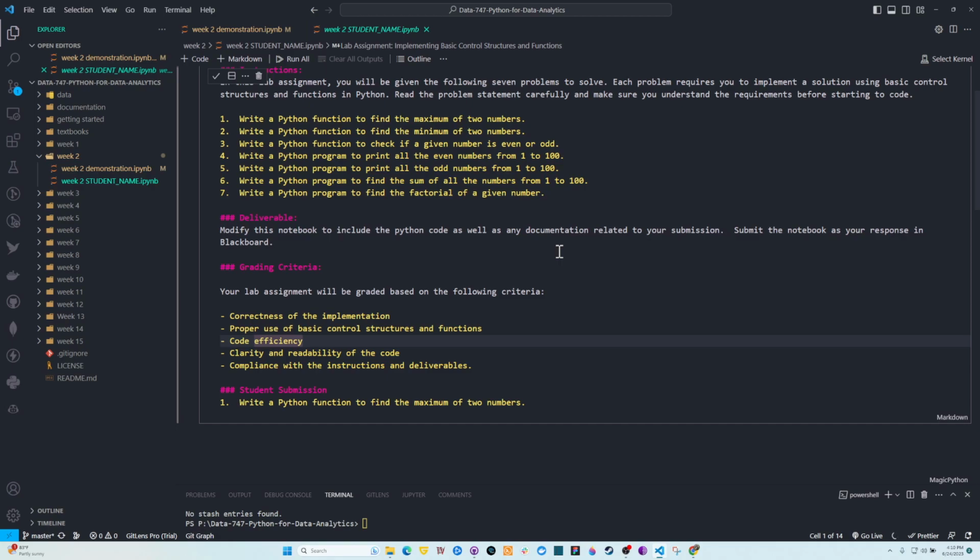Now, I will give you a heads up that these first couple weeks, as you're learning the language, you're going to have a little bit of leeway as far as the code efficiency piece of it. That's going to come into play later in the course as you really start to put together larger projects and larger notebooks.